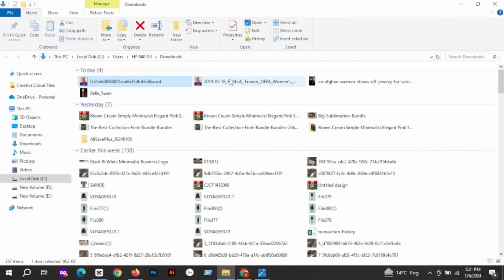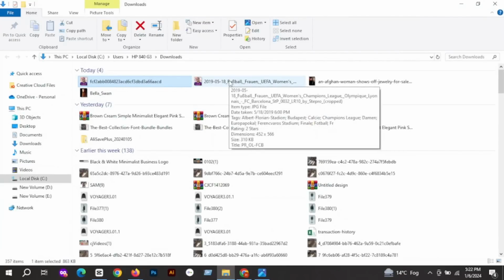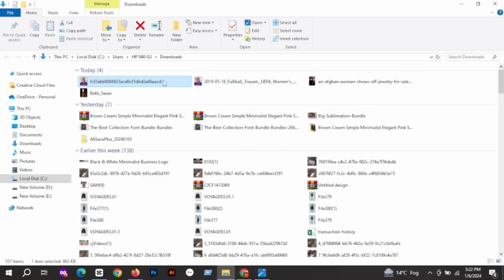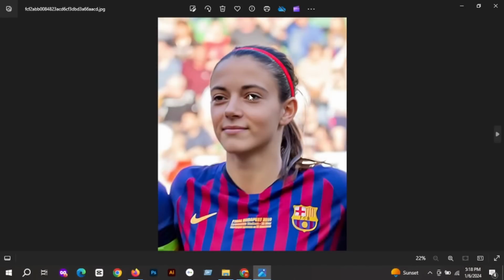Now let's compare both of our images. If I hover over the image I had used, you can see the size of the image was 450 by 566 pixels. And you can see the size of the image we downloaded from Canva is 2260 by 2830 pixels. Now let's open both images and zoom in to see the quality of both images.